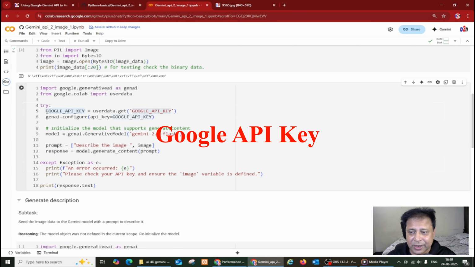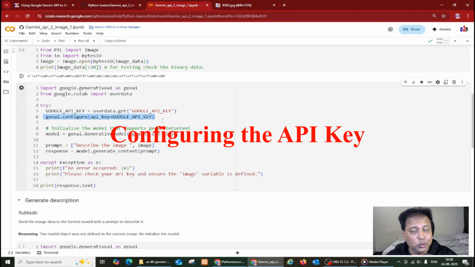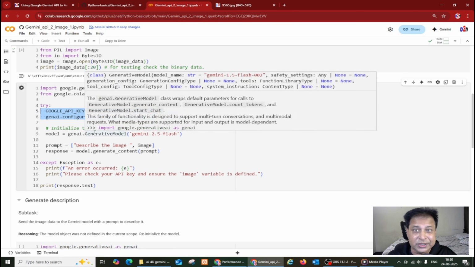Now what I am doing is declaring this constant or variable here. Then I am configuring using this API key. Now my model knows the API key. Google keeps track of the users based on this, which is why it has given me this API key. So these two lines handle the API key and pass it on to the model, so it knows who the user is.